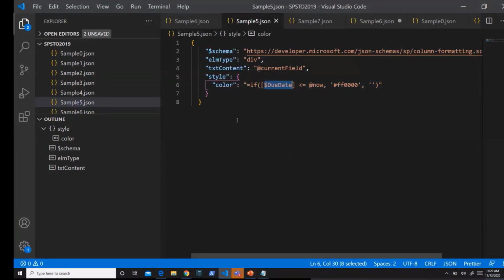So if I wanted to use this again, just to show an example, it's the same thing. You're adding a div. Text content of the div would be the current field. But this time you are simply adding a style of color, and that's conditional if due date is less than or equal to now. That's the second or third special field. Now will give you the current date and time.